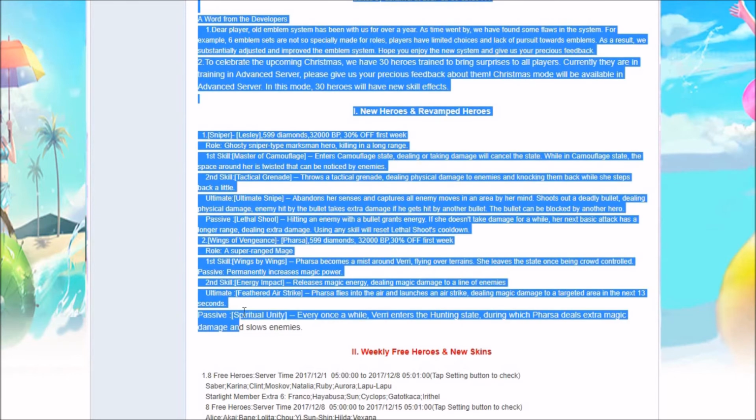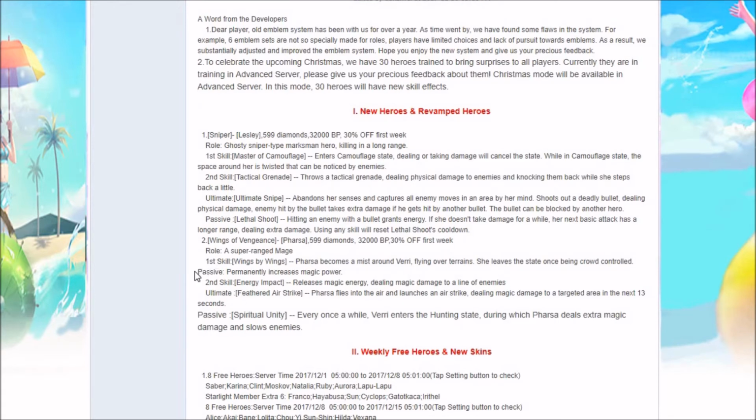So, this is the first skill's passive, guys. Ritual Unity. Every once in a while, Very enters the hunting state, during which Phrasa deals damage to explosion. Who is Very? So Very and Phrasa are best friends, besties, best friends forever.